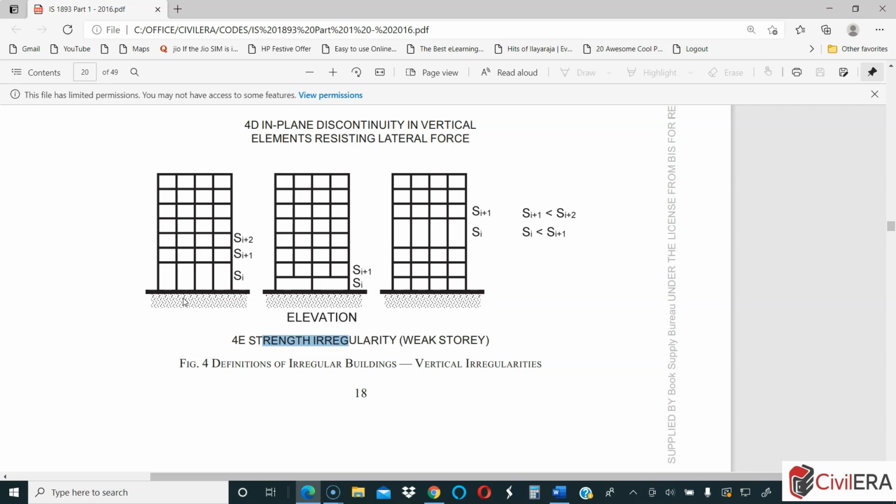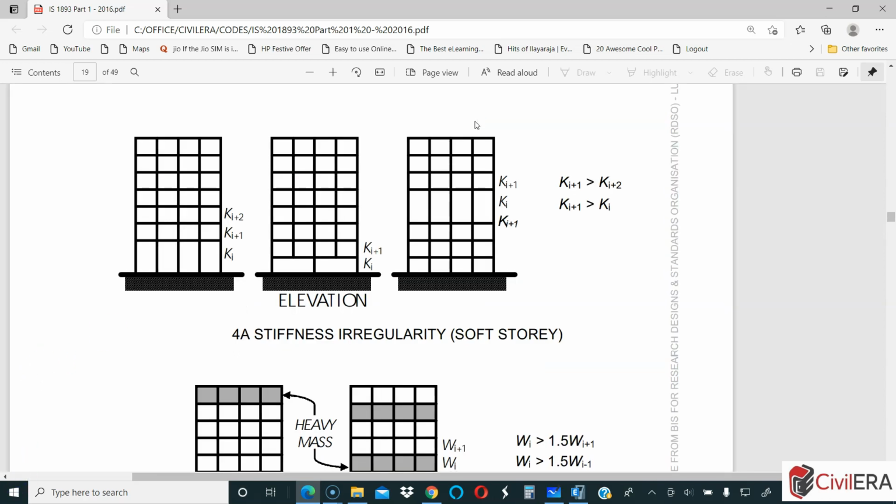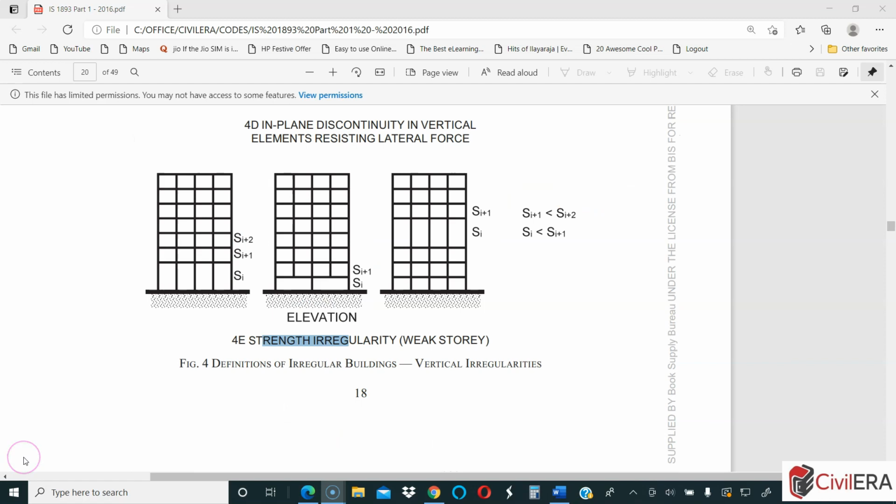First, let me tell you how the code tells you to deal with the weak story. How do you need to attend to it? I have already told you, you have to do a good configuration of the building. Now, in zone 3, 4, and 5, it advises you to do that as per 7.1. If it is zone 2, it doesn't bar you from doing that by stating it very specifically, but I suggest you avoid irregularity of that kind even in zone 2, or at the least do a dynamic analysis even if the building is in zone 2.